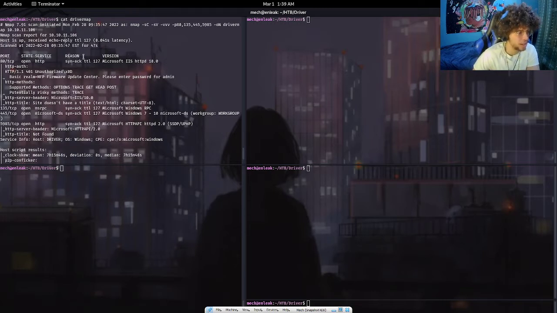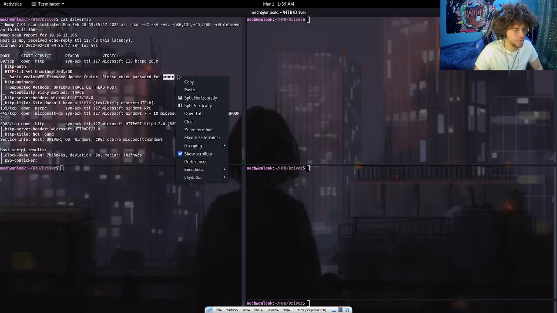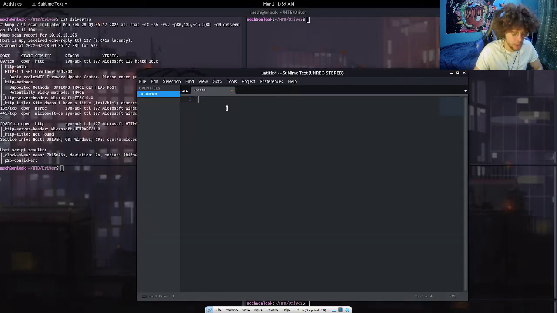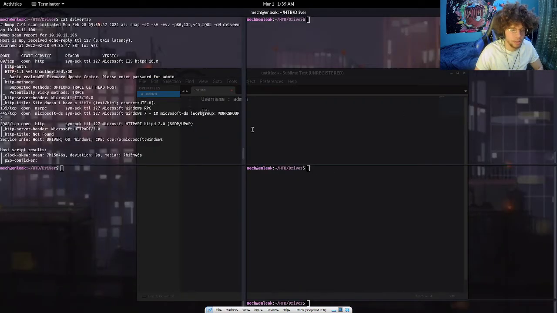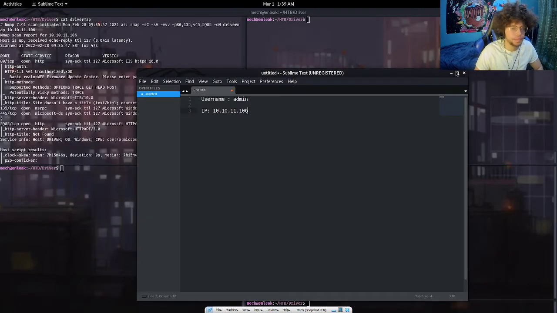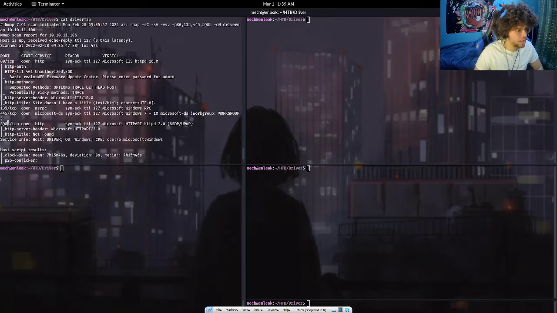We have port 80, running a web server, Microsoft IIS HTTP 10.0, and it gives us an unauthorized error saying MFP firmware update center, please enter password for admin. So interesting, we have a username, admin, and I specify the IP so that we don't have to keep coming into the website and running it. We have SMB running, and then we have 5985 running WinRM like we just said.